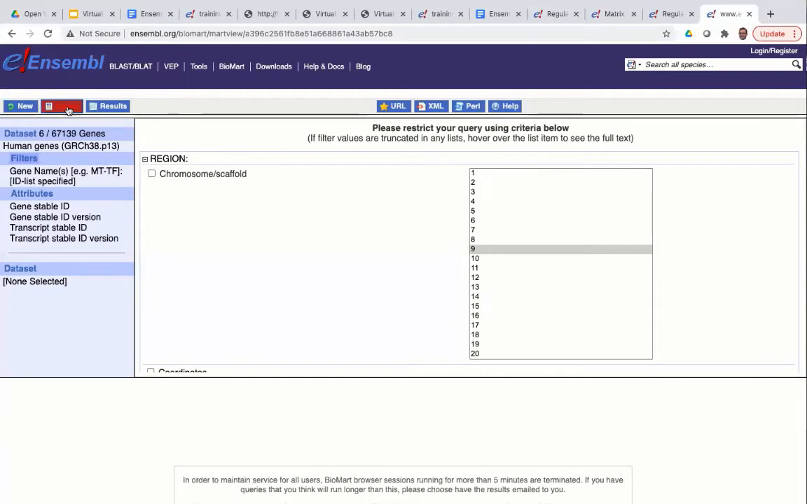And if you click count, this will just allow you to check that your filters have worked correctly. So what we can see here is that we're looking at 6 out of 67,139 genes. So what BioMart's telling us is that there are 67,139 human genes, and we've narrowed that data set down to just 6. And that we obviously had a list of 6 genes, so this makes sense for us.